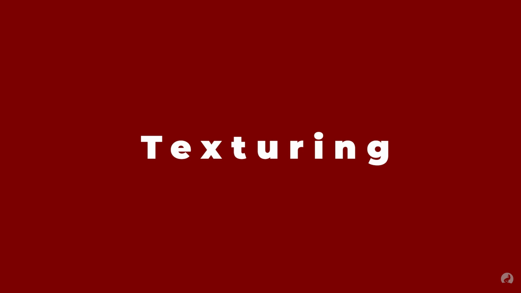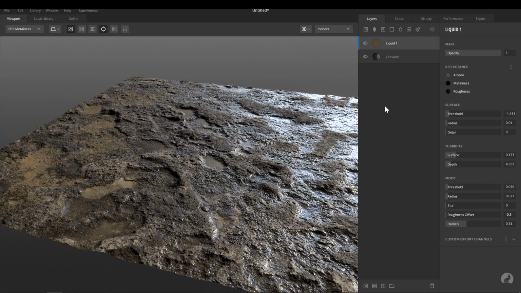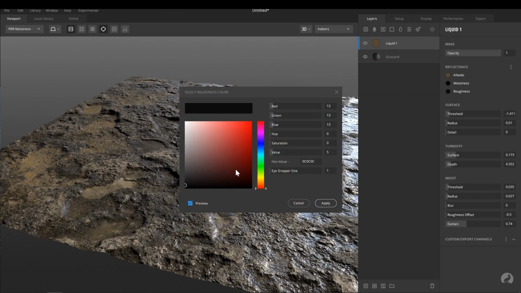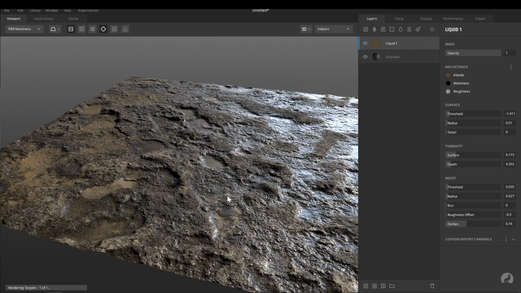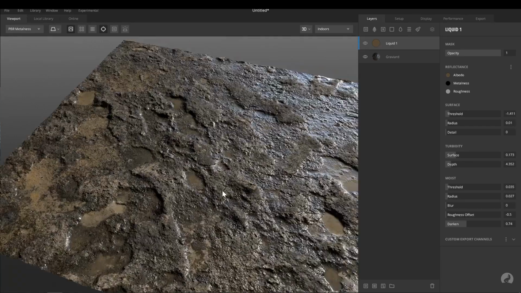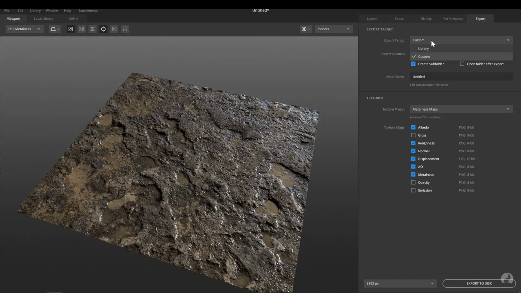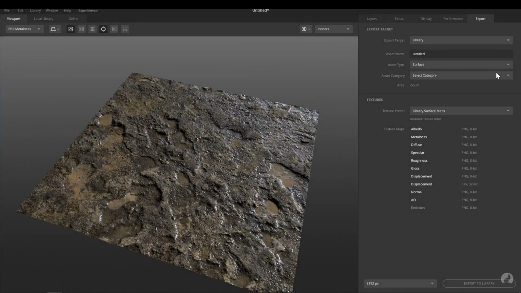The next field is texturing and material creation. The first tool is Quixel Mixer. It allows for the creation of procedural materials and hand-painted textures. While it integrates best with Unreal Engine, you can export textures for any engine or pipeline.